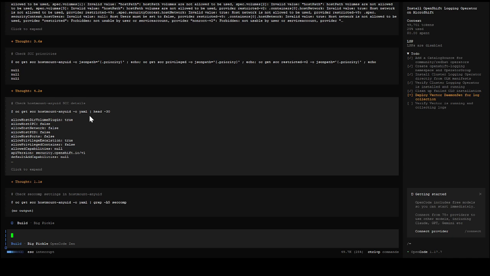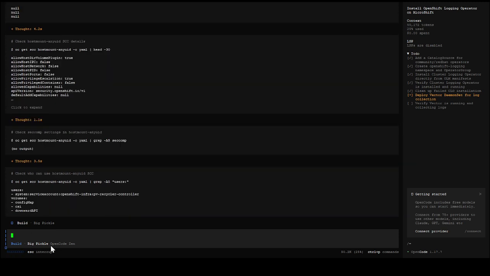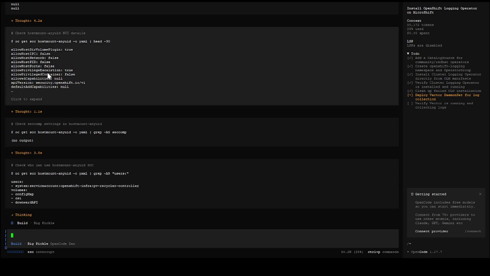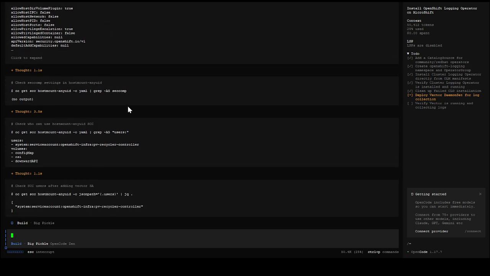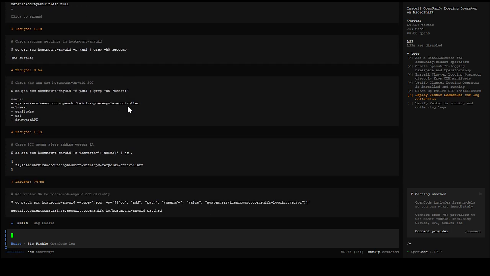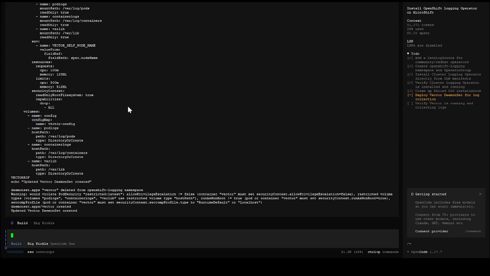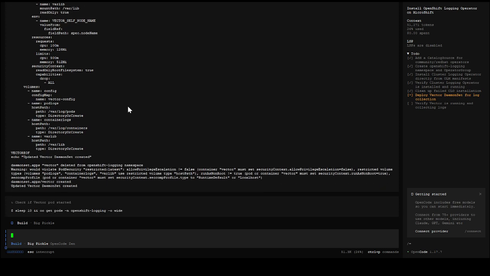So this is a really new AI which uses a model called Big Pickle, and it is completely free of cost. And as you can see in the output, it is simply typing commands and ensuring that it is able to install Vector successfully. And it also does a health check on its own and gives you a confirmation once the service is running successfully.